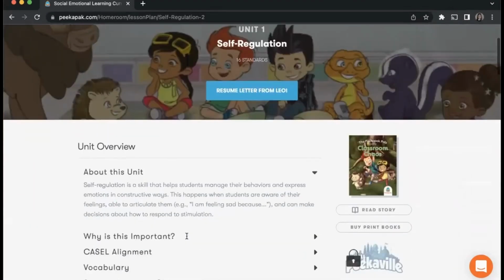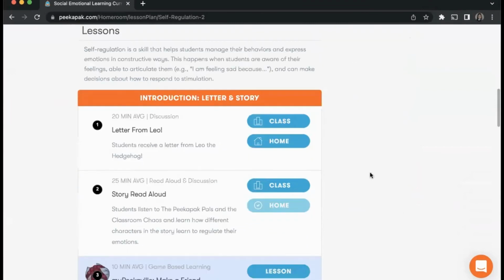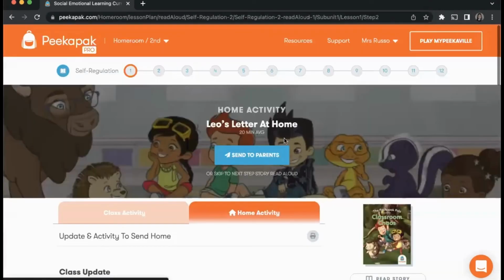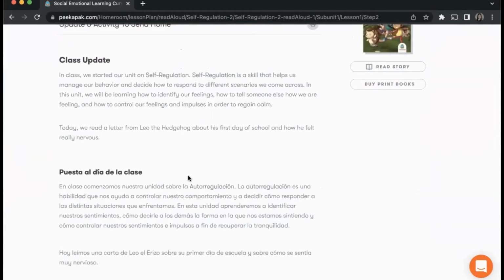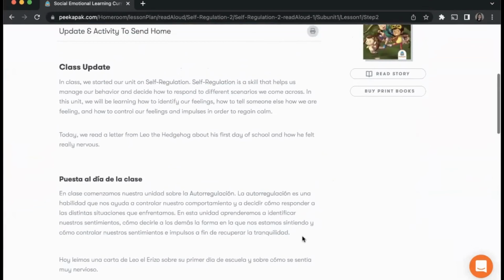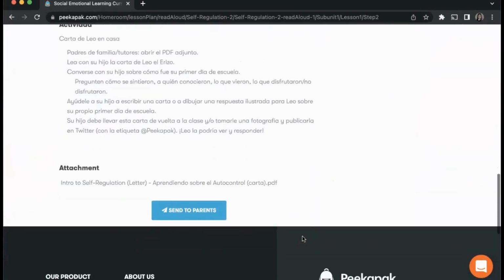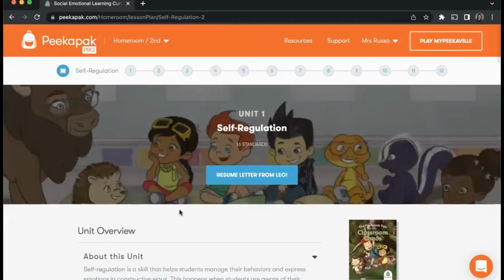Now let's talk about home activities. Home activities give a summary of the lesson you did in class and extend the learning with a quick, no material needed activity for families to do together. You can see it here. This is exactly what they will see. It always comes in English and Spanish automatically. And all you have to do in order to send it to them is click Send to Parents.